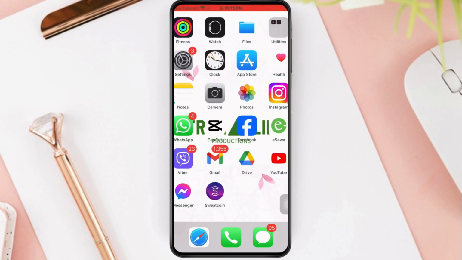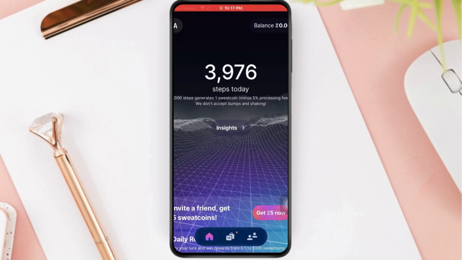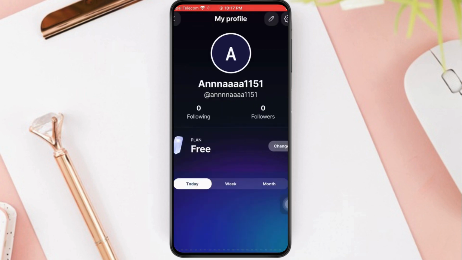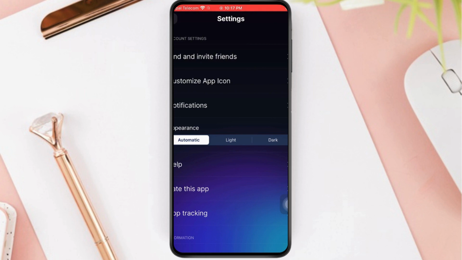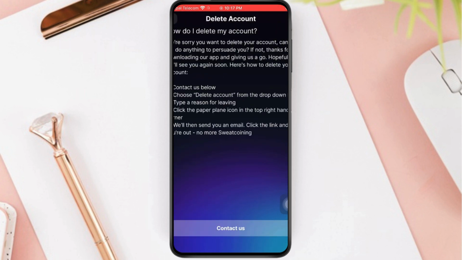Today in this video we will see how to delete Sweatcoin account permanently. So let's begin. Open the app and on the top left corner you'll see your profile icon. Tap on it and click on the settings icon which is on the top right corner. Now scroll all the way down to the delete account option and tap on it.